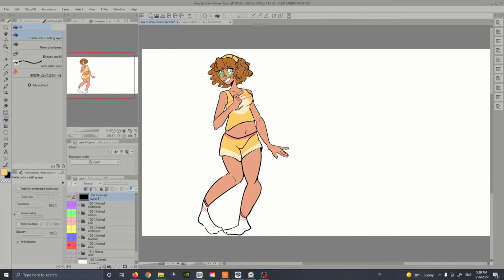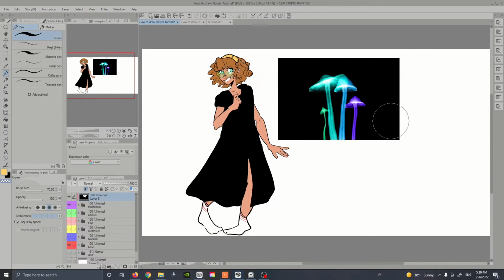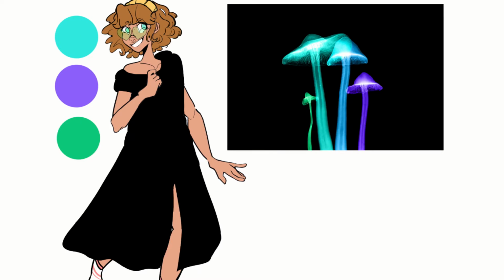So far, we've covered outfits with multiple elements, but what if we just had one? For our last design today, we'll be focusing on colors. I love this mushroom reference for one main reason. The colors already go together. Breaking down the colors in this reference to its most basic form, we really only have 3 main colors to work with: cyan, purple, and green.